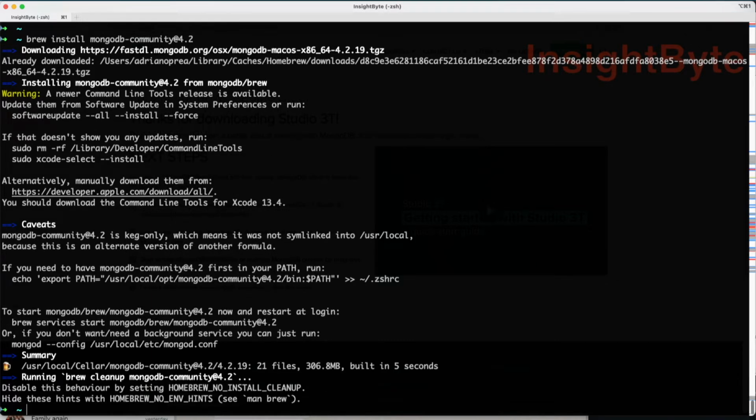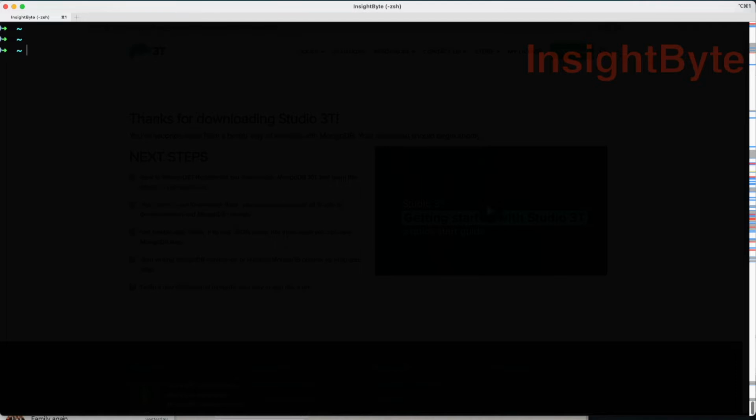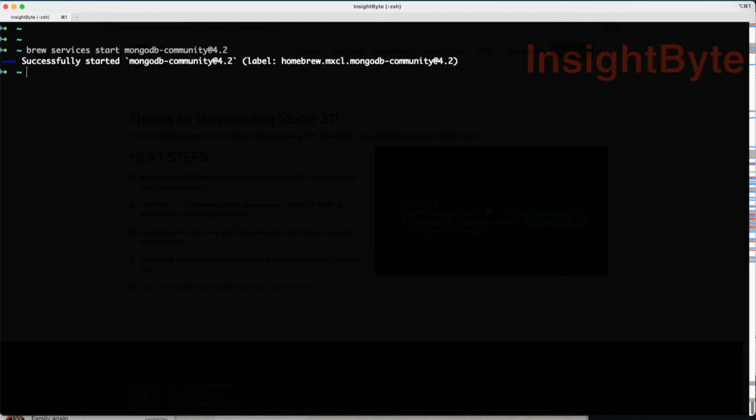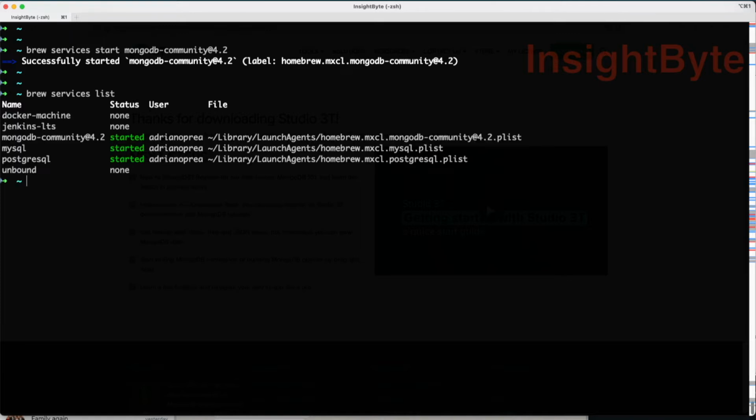After you have installed MongoDB, let's start the service. The command is brew services start mongodb-community@4.2. Now let's check if the service is up and running. The way you do it is just brew services list, and this will give you a list of all the services running by brew with their status, and we can see that Mongo is up and running.